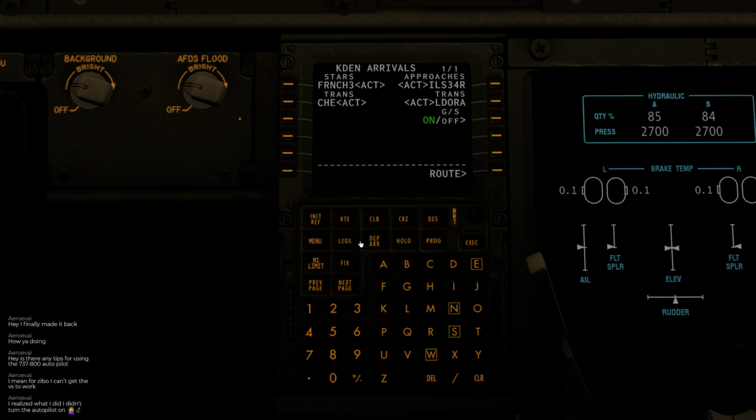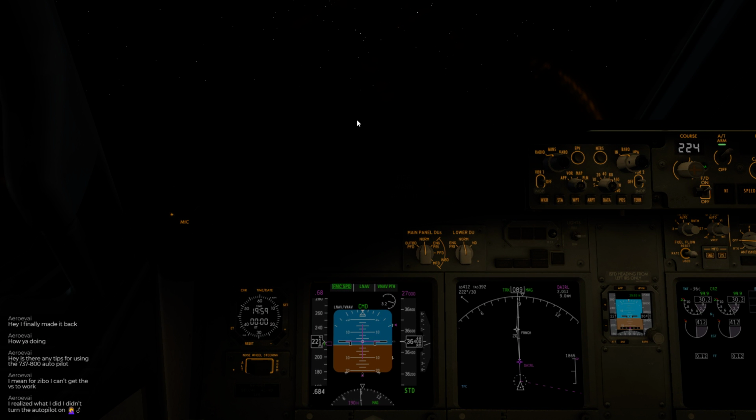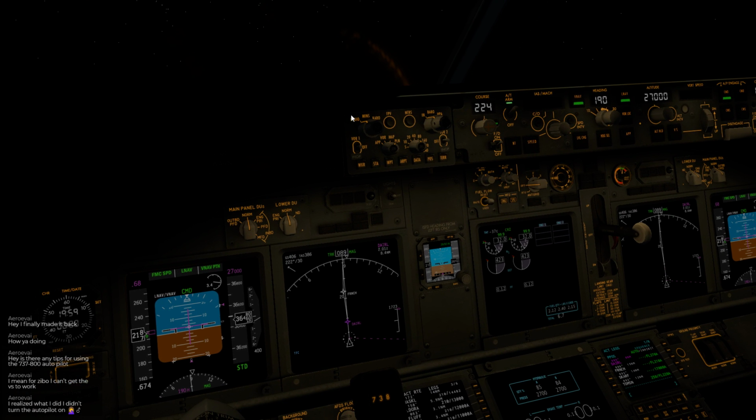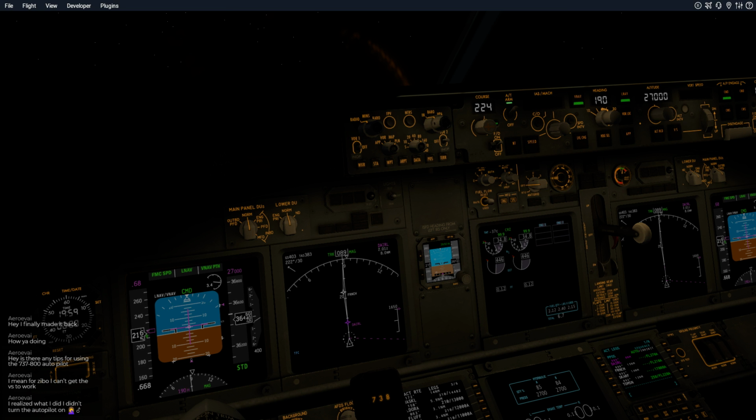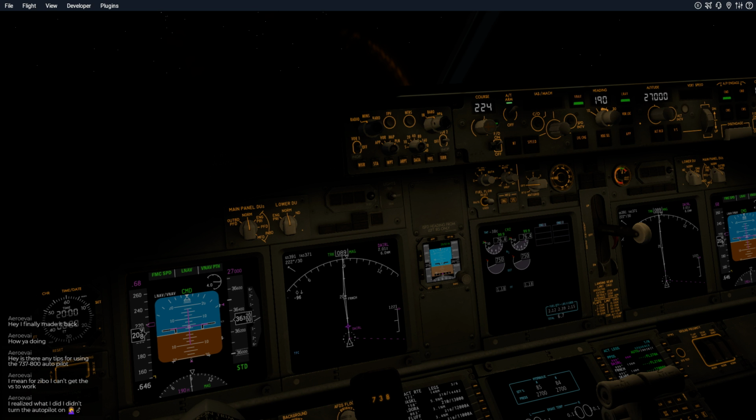The arrival is the French 3. There you go. Alright, so let's take a look at our descent. My first major crossing restriction is going to be Thompson at 250 knots, between 17,000 and flight level 220.